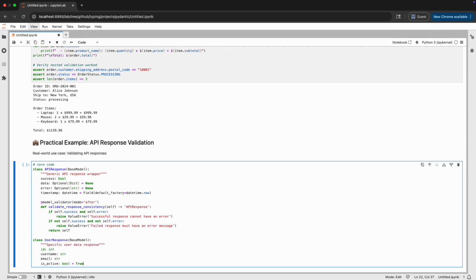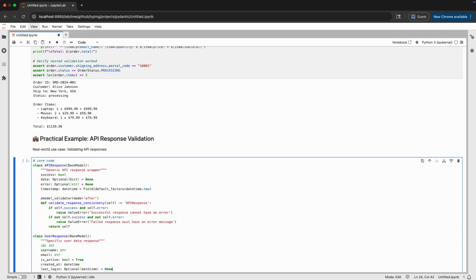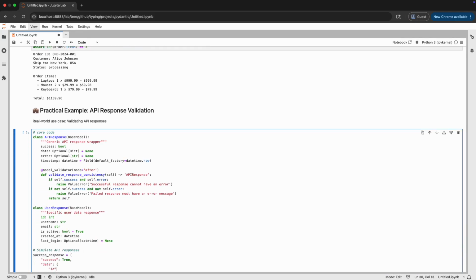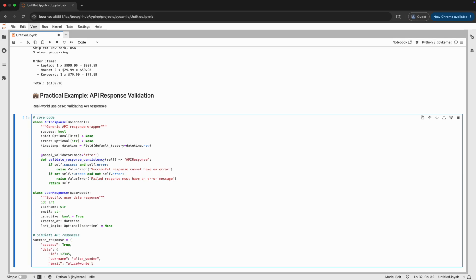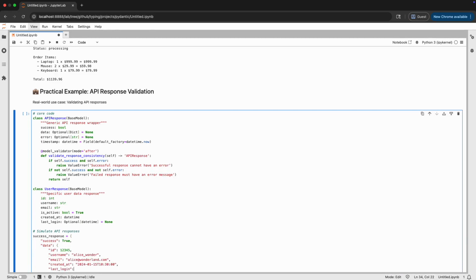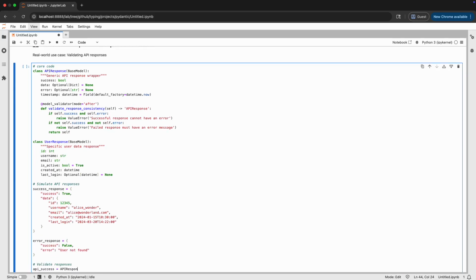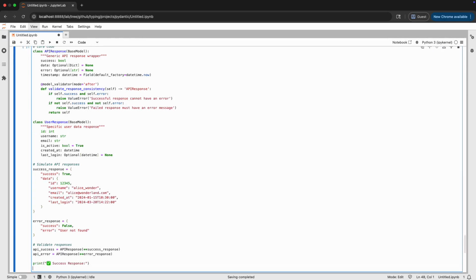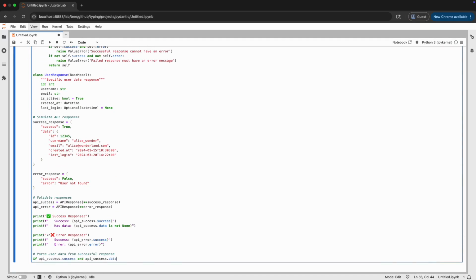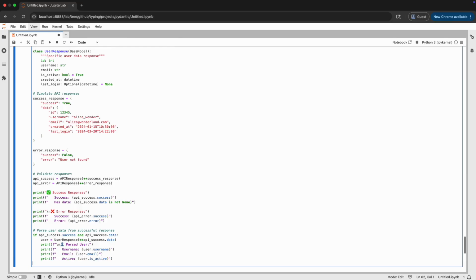We're simulating both successful and error API responses. The success response contains user data, while the error response contains an error message. When we receive a successful response with user data, we can parse it into our user response model for further validation and type safety. Perfect.